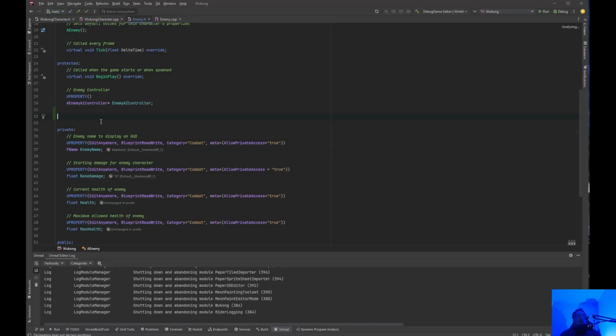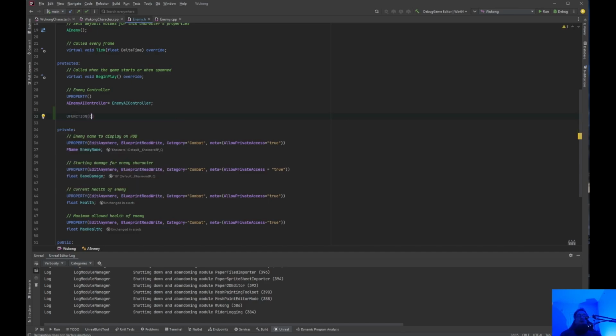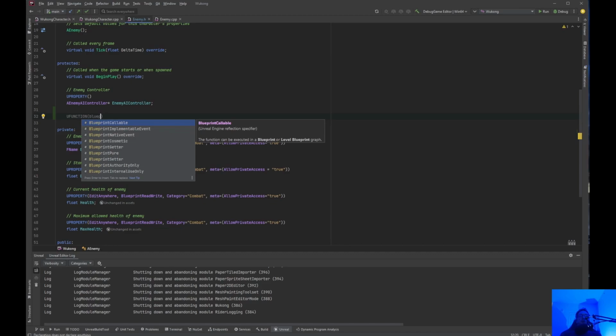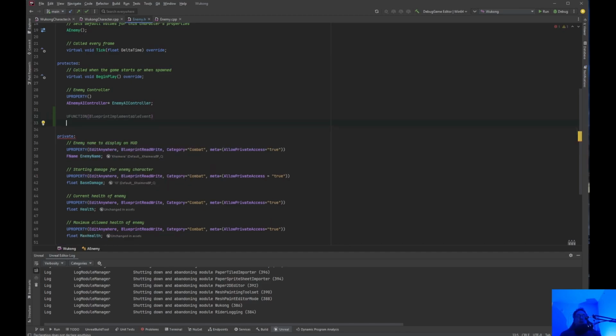We're going to do the enemy death. It's going to be pretty similar to the character. What we can do is do a UFUNCTION, and we're going to do a BlueprintImplementableEvent. We are just going to go ahead and do a void because it's not going to return anything. We're just going to call it EnemyDeath. It's not implemented in a blueprint, so we need to go ahead and do that.